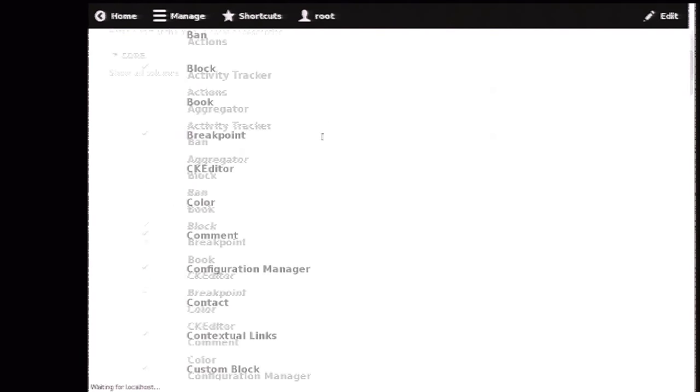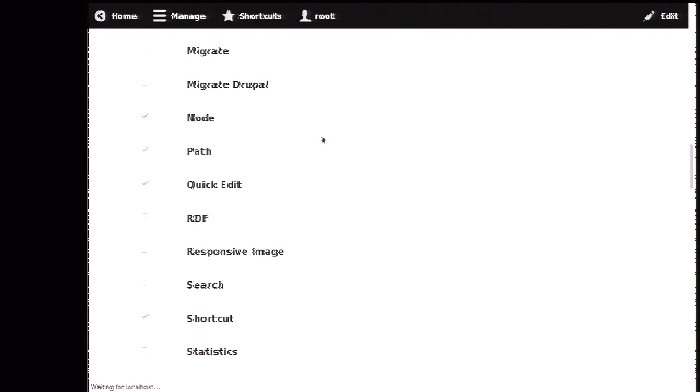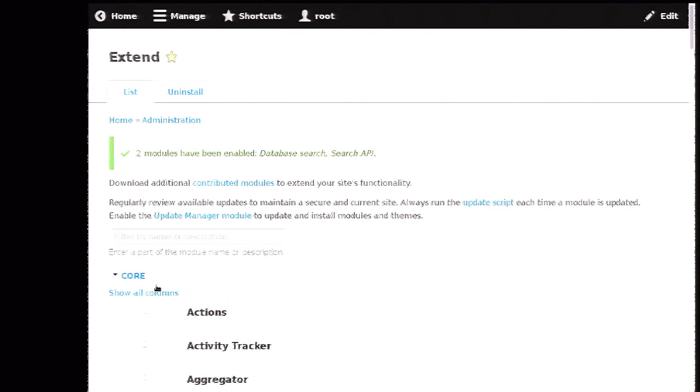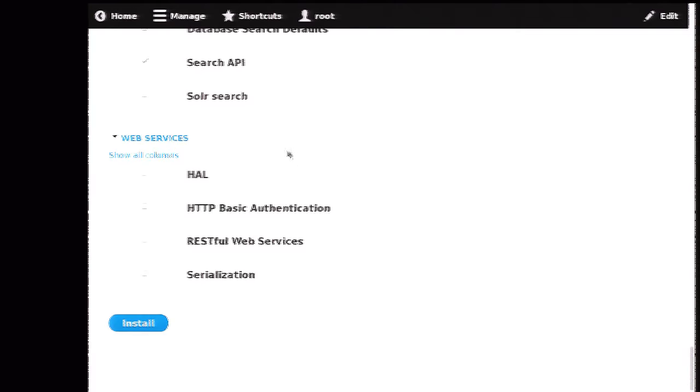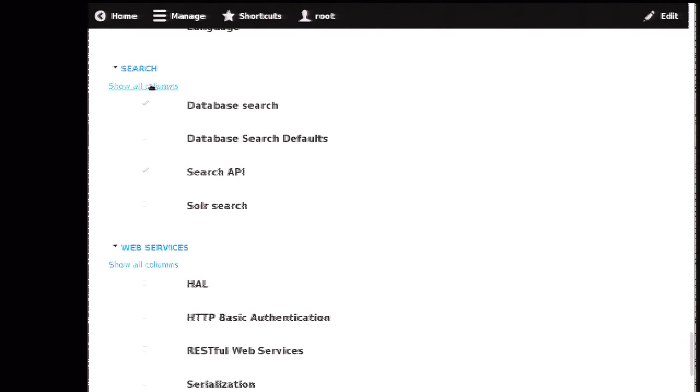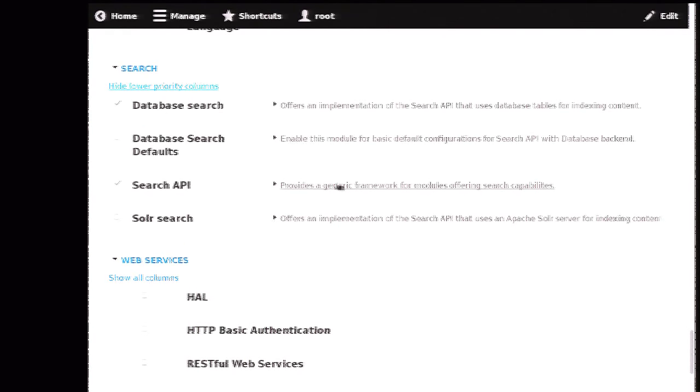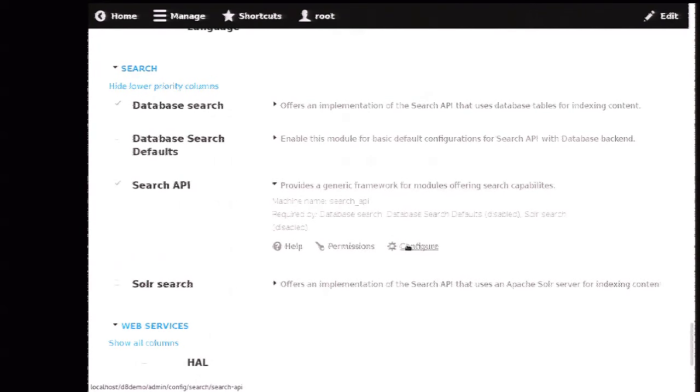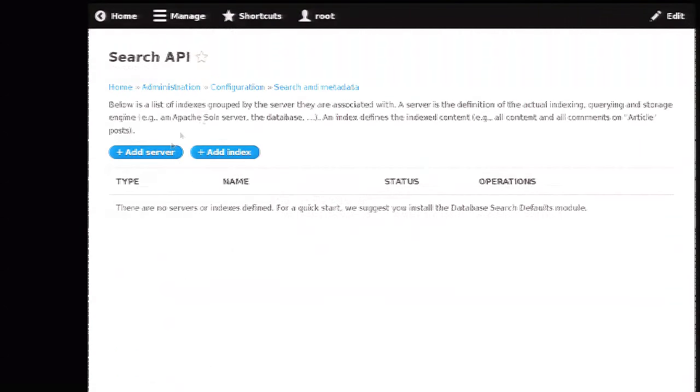And also important, while this is loading, is that when you're using Search API, you almost always should disable the search module from core, because that's not needed and will just take away unnecessary resources if it stays enabled. So the Search API configuration page looks like this. And here you can, as said, add servers and indexes.